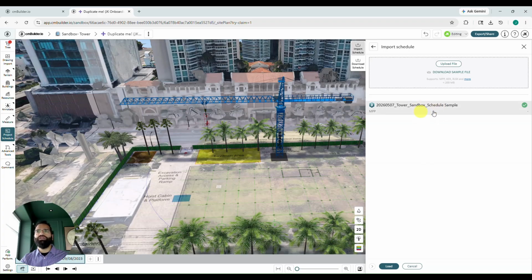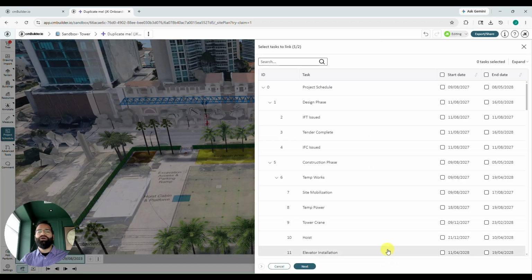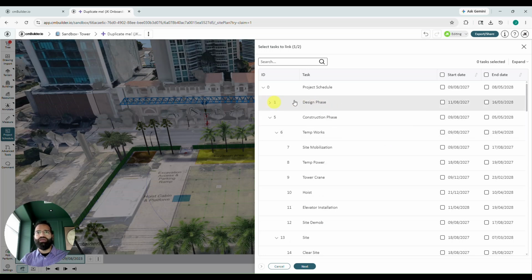We'll just make use of this schedule that's already saved. I'm going to click on this schedule and then click Load, and that's going to pull in our schedule file. Now this was a Microsoft Project schedule, and we see that it lists a lot of tasks, a lot of sections. You typically don't need to bring in sections like your design and procurement phase, so I'll just minimize that. We want to focus on the construction phase or any other phase where we can show progress in our 3D viewer here.